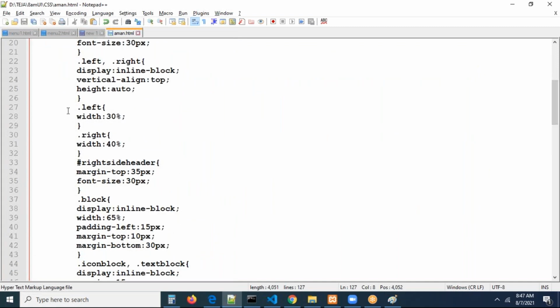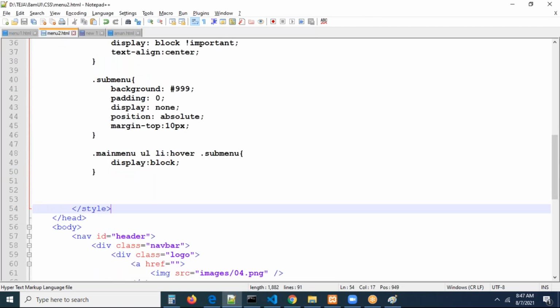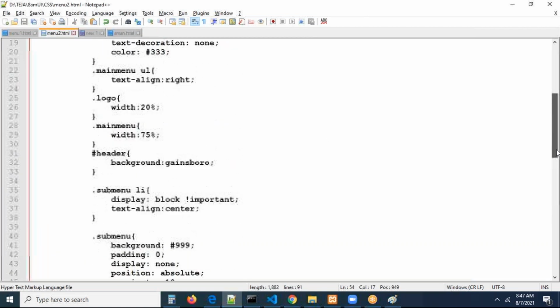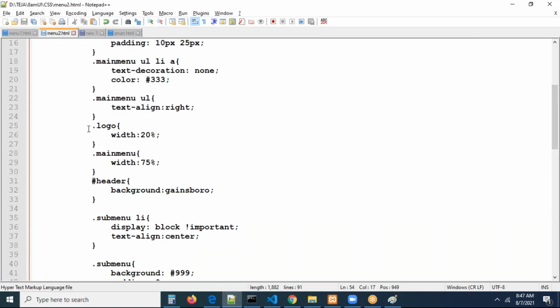See, width 30% width. Especially I used these percentages in the point of width only, width calculation only. Otherwise, I will never use them anywhere. So I just want to use them in the point of widths only. I will use percentages only for width. For the remaining things, I will go for pixels only.